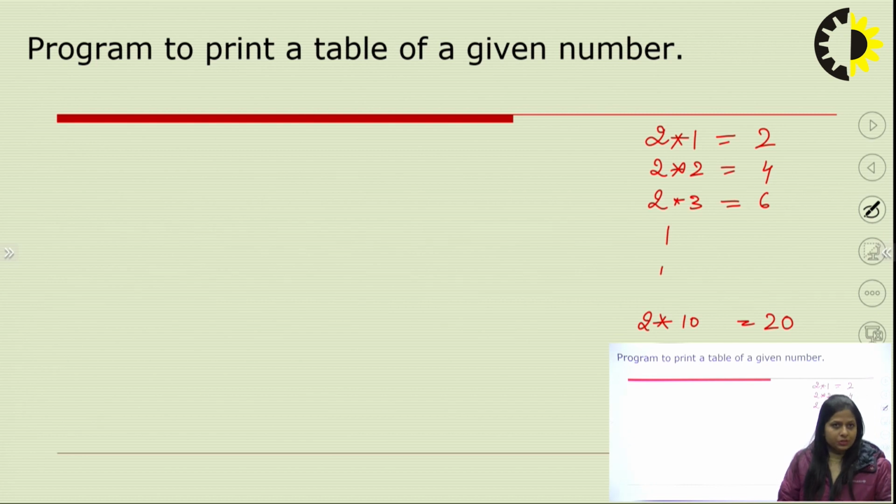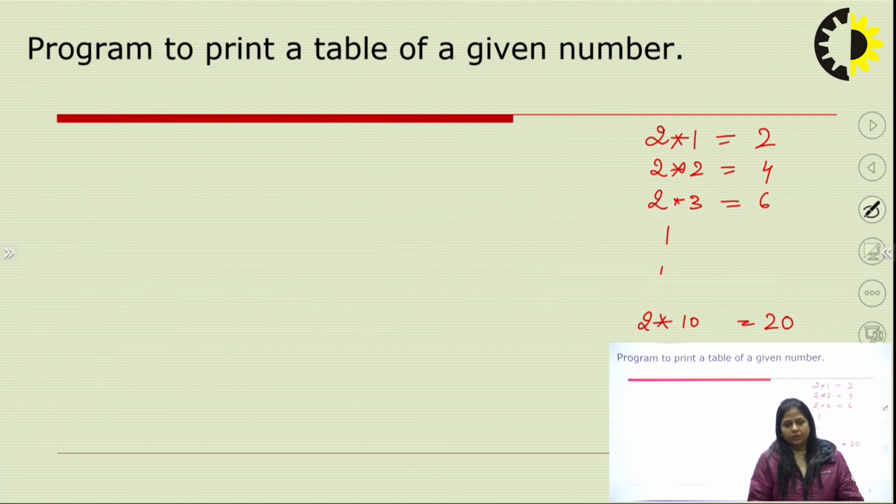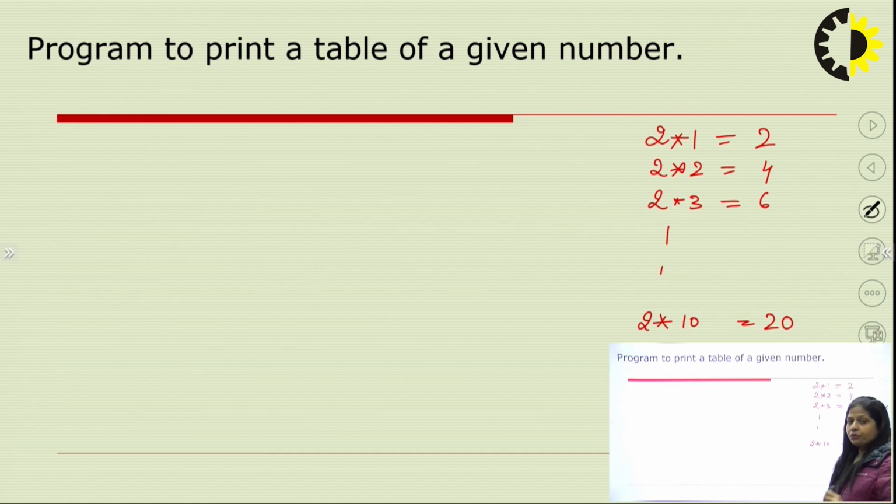Now, I need to display this table with the help of C programming. I need to write a C program to display a table of 2, for example. Before applying a loop, first we need to understand how the process is going on. There is a number that remains the same throughout the process. There is another number which is getting changed. First time it is 1, next time it is 2, then 3, 4, 5, 6 up to 10.